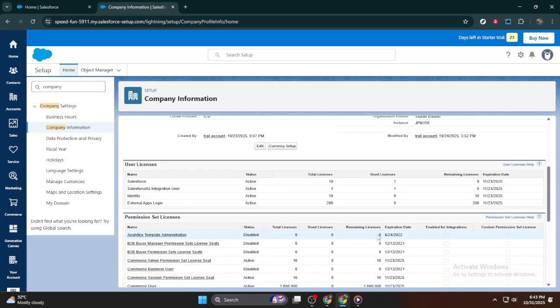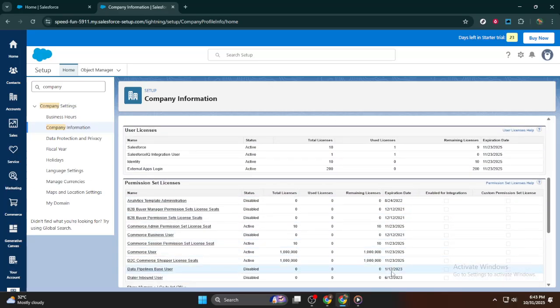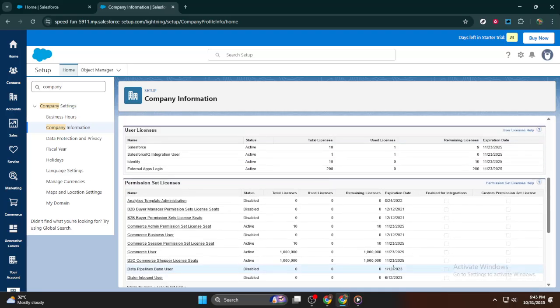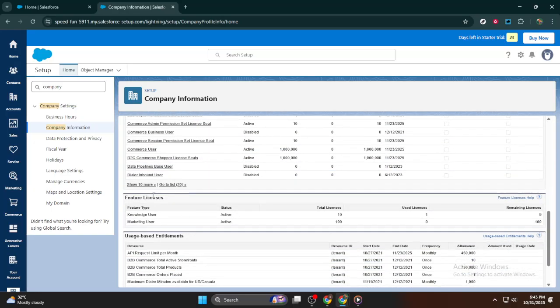team members. To wrap up, checking your Salesforce licenses is a straightforward process that involves a few navigational steps, but understanding how to access and interpret this information is key to managing your organization's Salesforce environment effectively. I hope you found this guide helpful and that it empowers you to make informed decisions about your licensing needs.